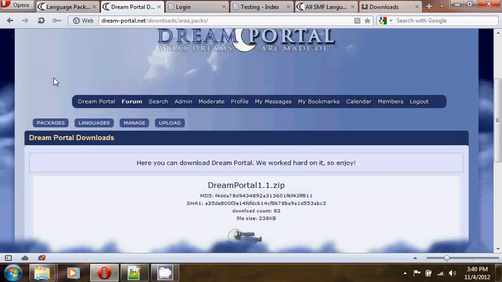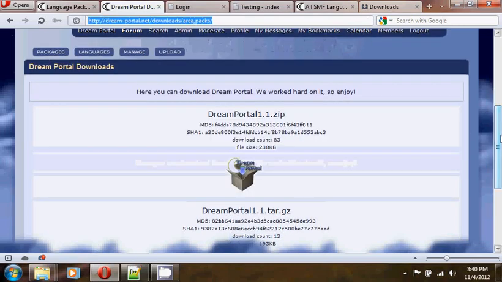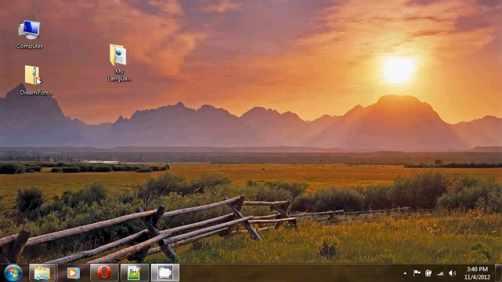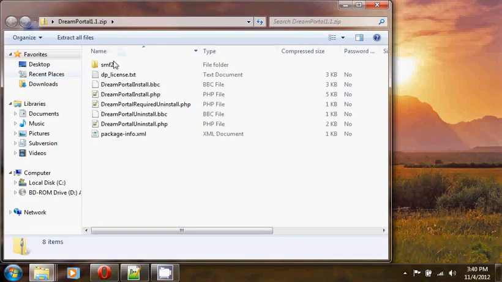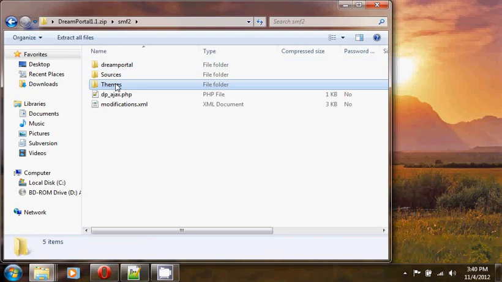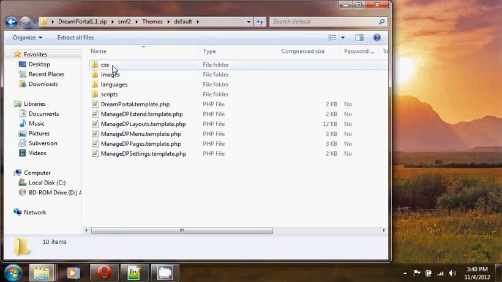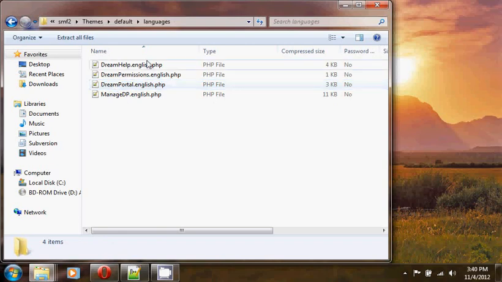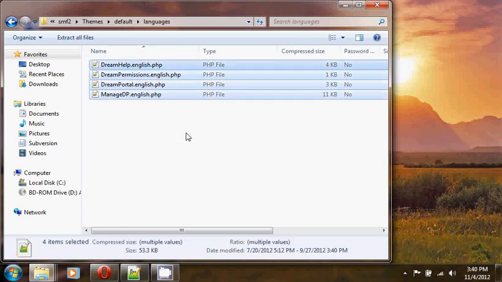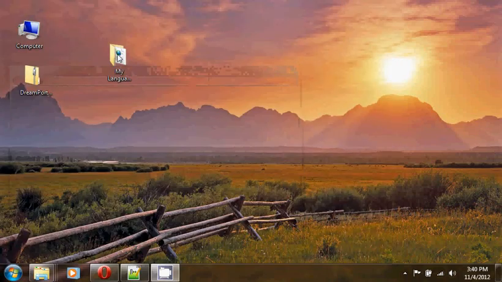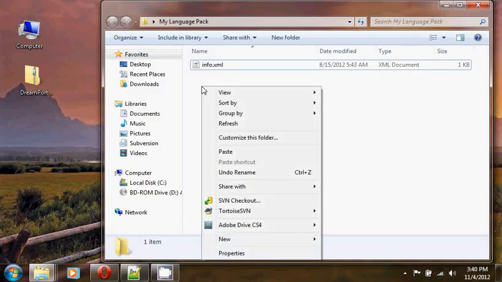It's located in the download section of Dreamportal. And it's right there. After you download Dreamportal 1.1, as I have onto the desktop, you're going to open it. You're going to go to the language files from Dreamportal 1.1, copy all the language files from the zip archive, and place them into your own folder, which is going to represent your language pack.